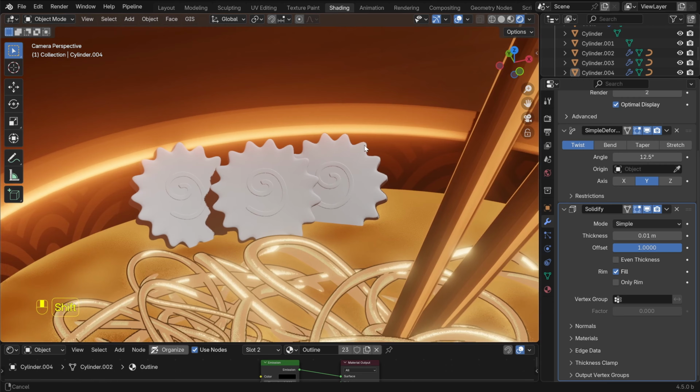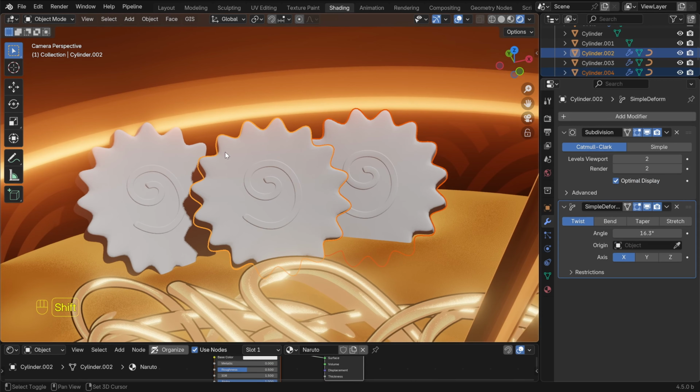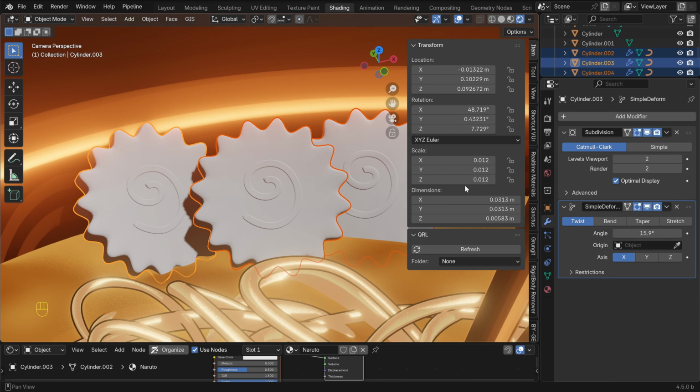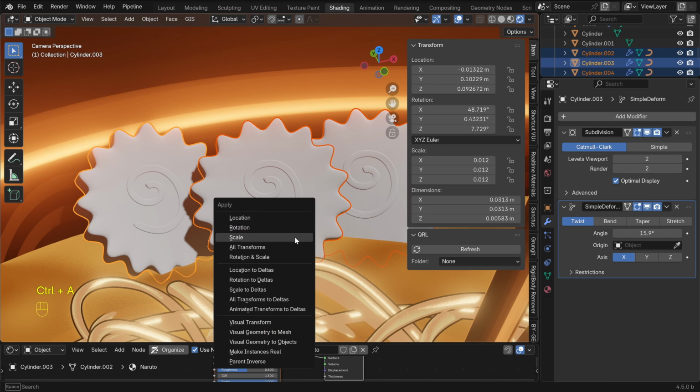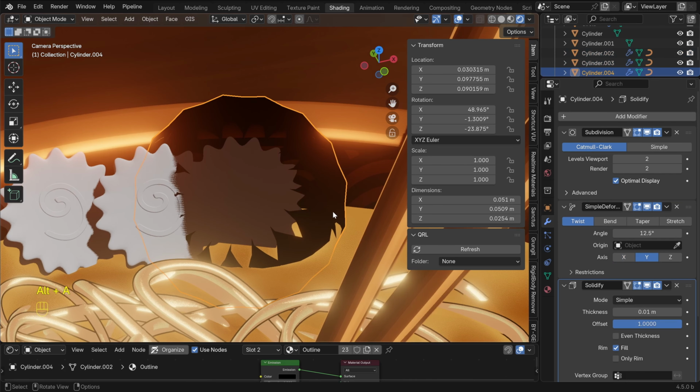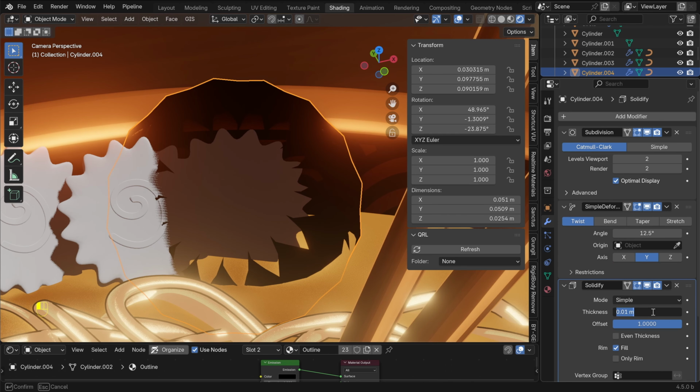I forgot to apply the scale first, so I need to select these 3, press Ctrl A and apply the scale. Then I can go back here and set the value to something low, like 0.0007.